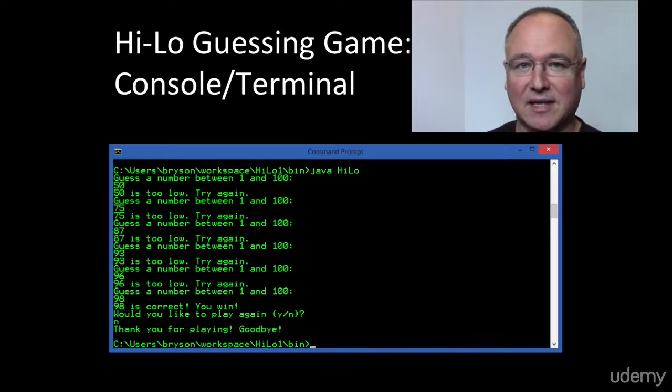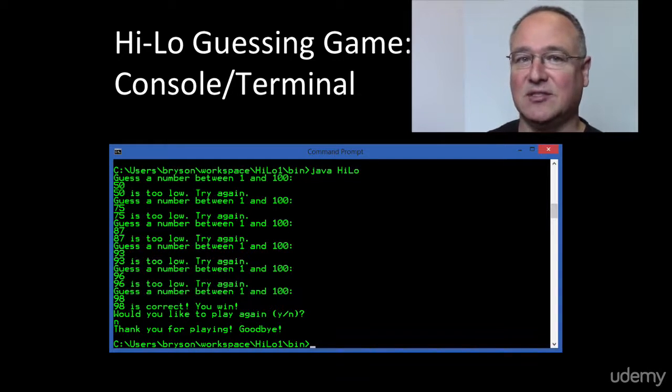To build our command line version of the high-low guessing game, we're going to use Eclipse IDE, or Integrated Development Environment, the toolkit that lets us program apps for the command line or for the desktop environment. Eclipse is going to be an easy way for us to build this app and learn how to extend it and turn it into a desktop application.